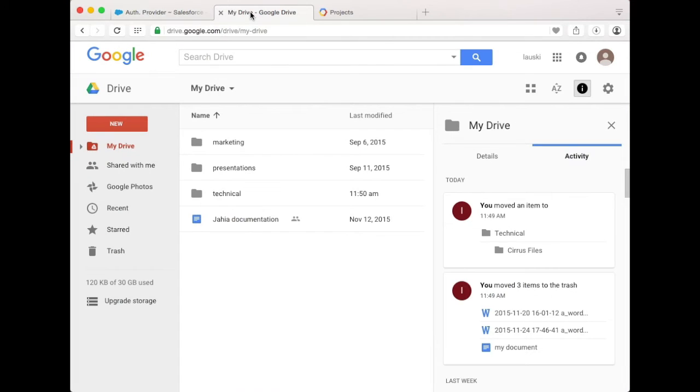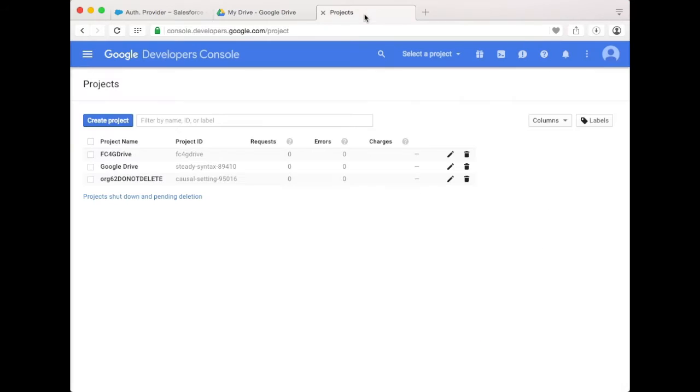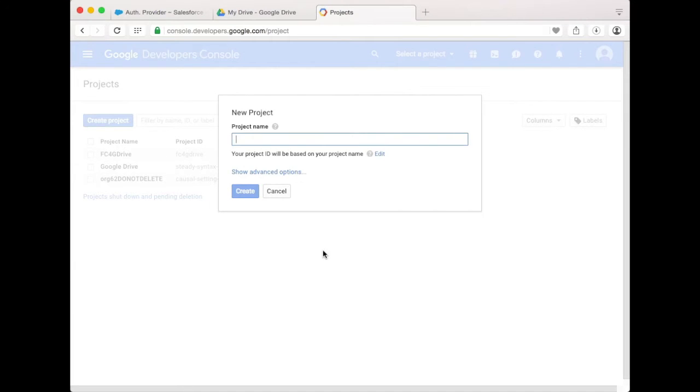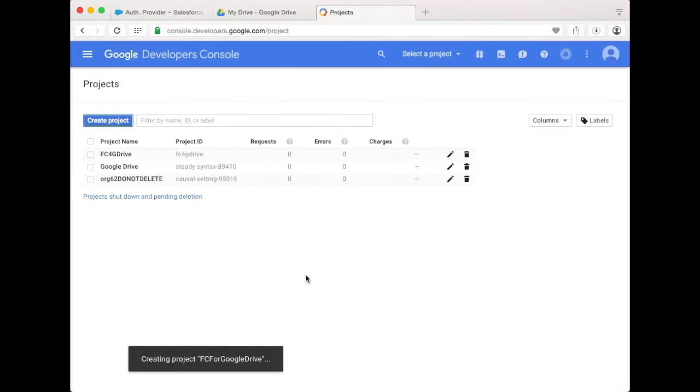So go to drive.google.com and log in as your Google Drive domain admin. Okay, then switch to this URL, https://console.developers.google.com/project. That's the Google Developers Console. Click on Create Project and enter a project name, for example, Files Connect for Google Drive. Okay, hit Create.